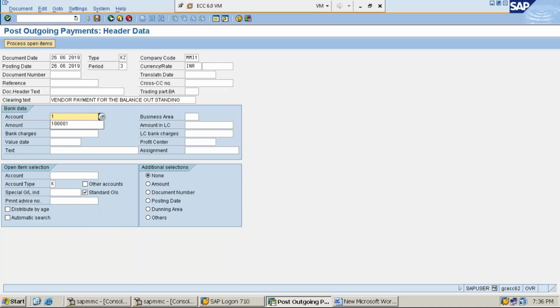Account 1,01,000 GL account. Then amount 36,000. The next text, I'm giving vendor payment for the balance outstanding. So give the vendor account number 1119301.